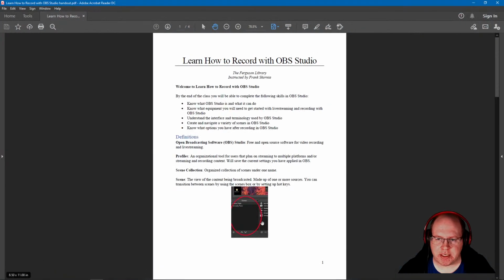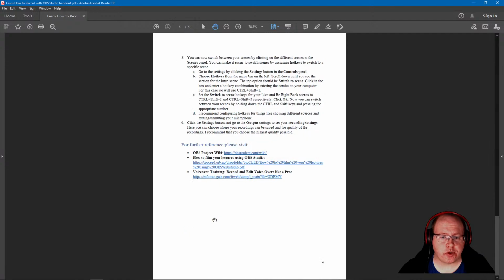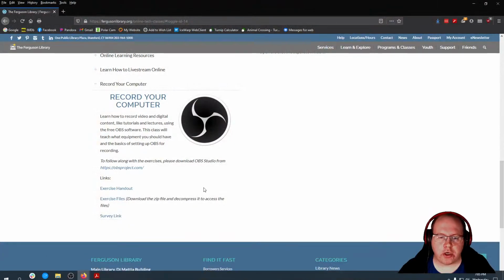Then you'll also want to download the exercise handout here, which is going to download as a PDF. It will have some definitions about the software and the things that we're using, and then a variety of different exercises that we're going to work on through tonight, and then how to continue your learning at the end. So you'll want to download that so you're able to follow along.